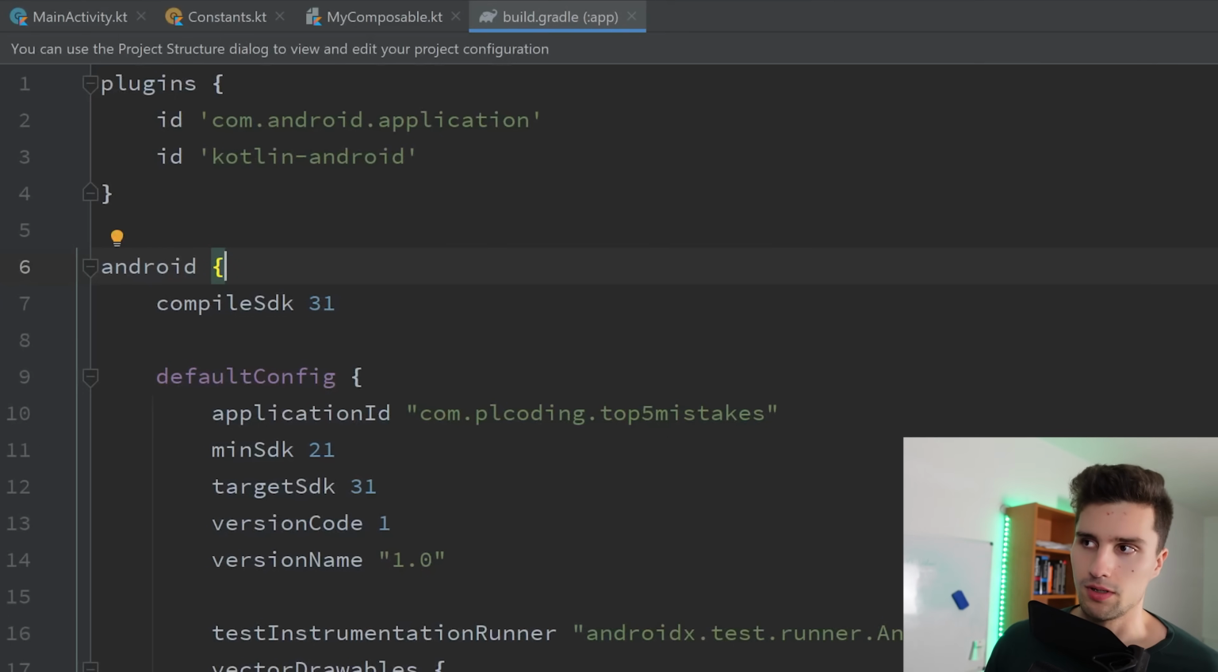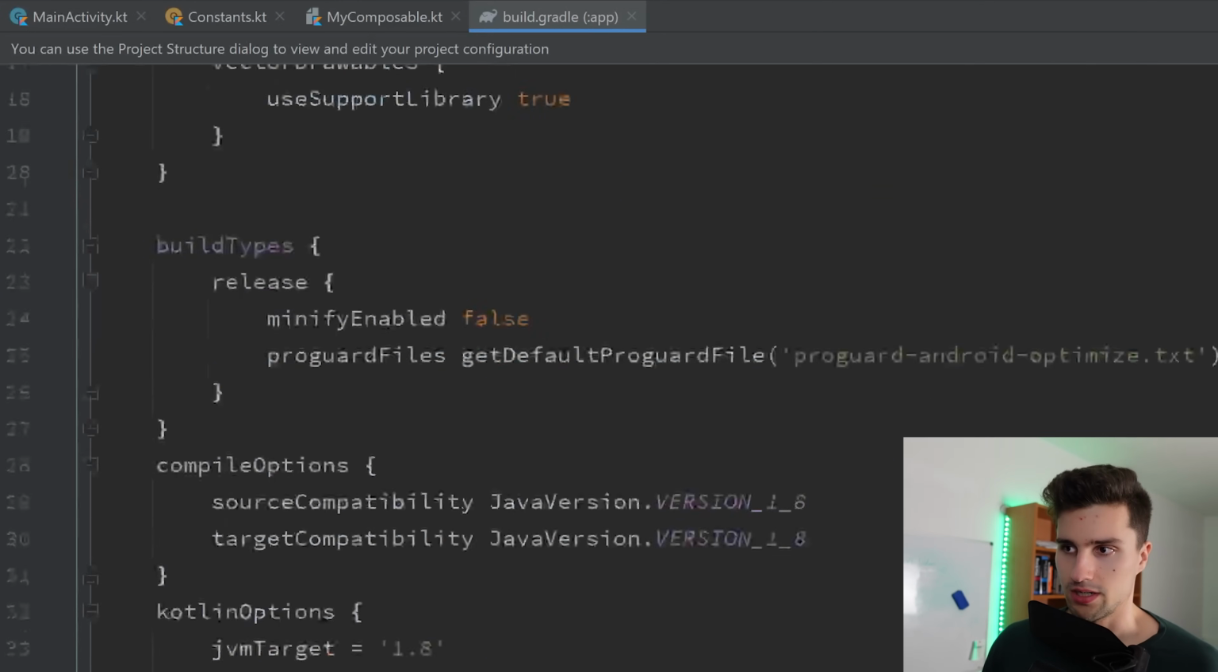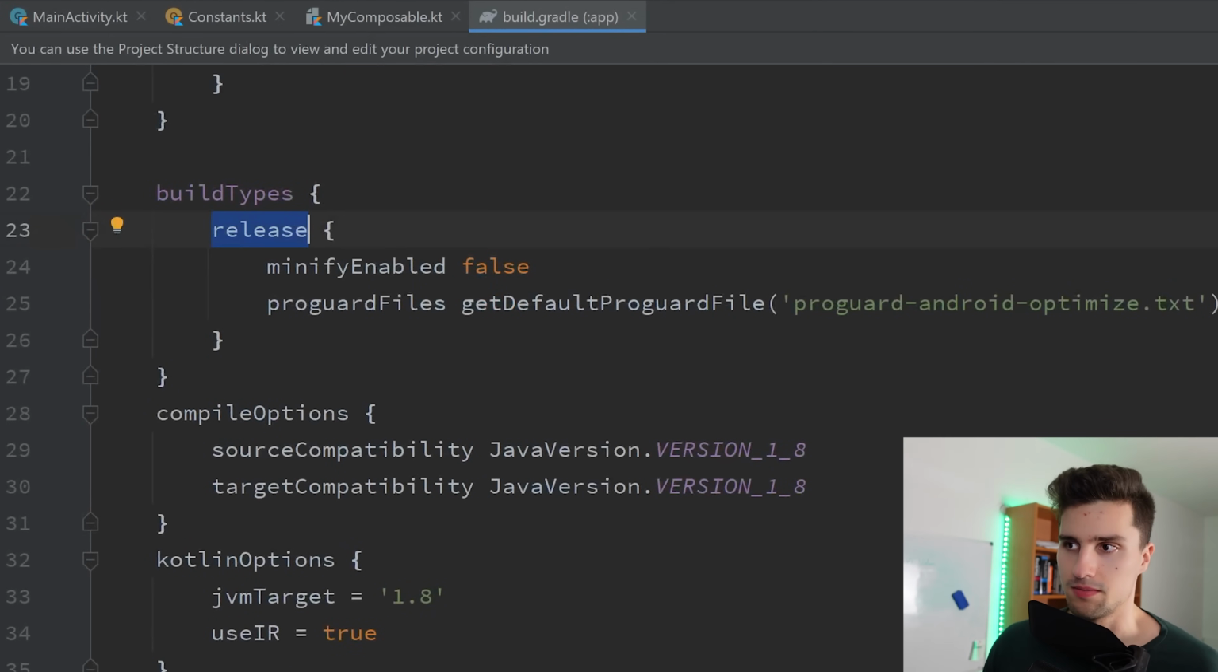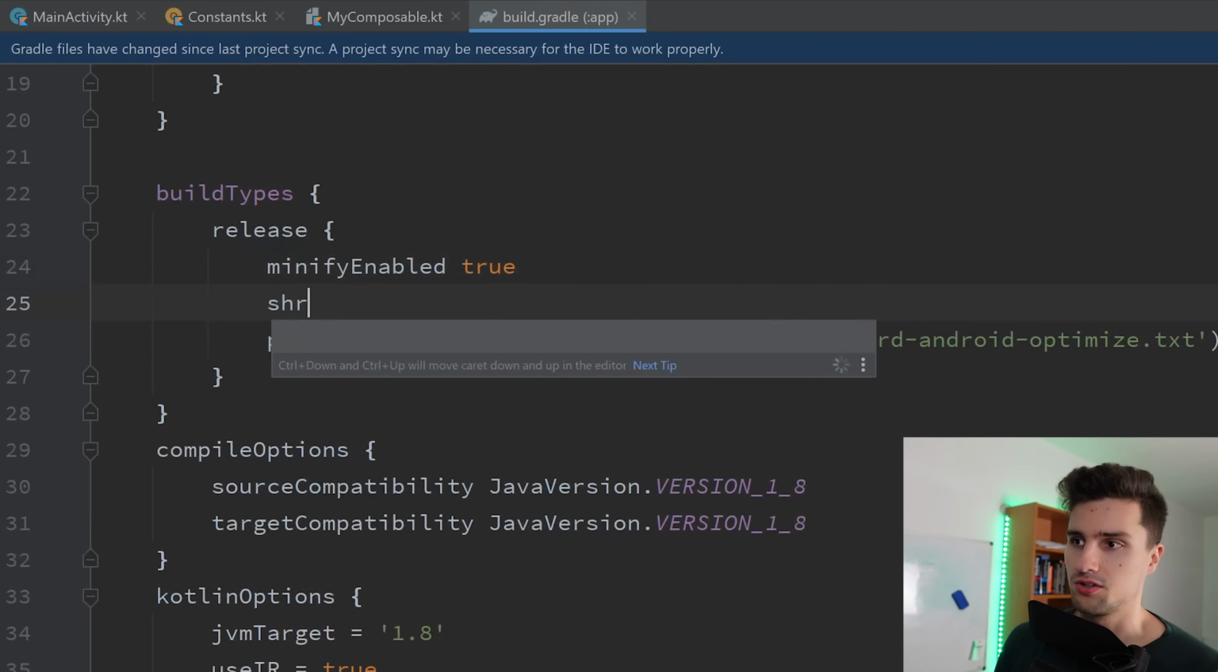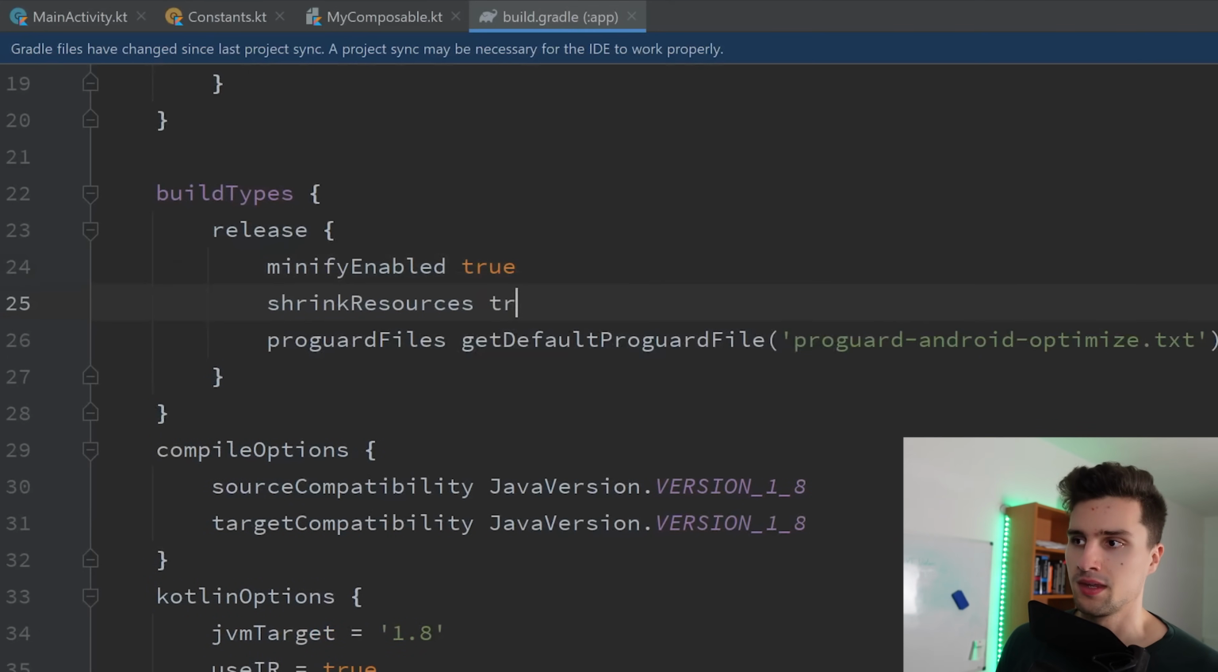If we take a look in our build.gradle app file and scroll down to release, then we will see minifyEnabled is set to false. If we set this to true, then by doing that, we actually enable R8, and that will obfuscate our code, make the code a lot smaller, and decrease your app size. You would also like to have shrinkResources set to true. That will basically eliminate unused resources, which often also can take a lot of space in your final APK.